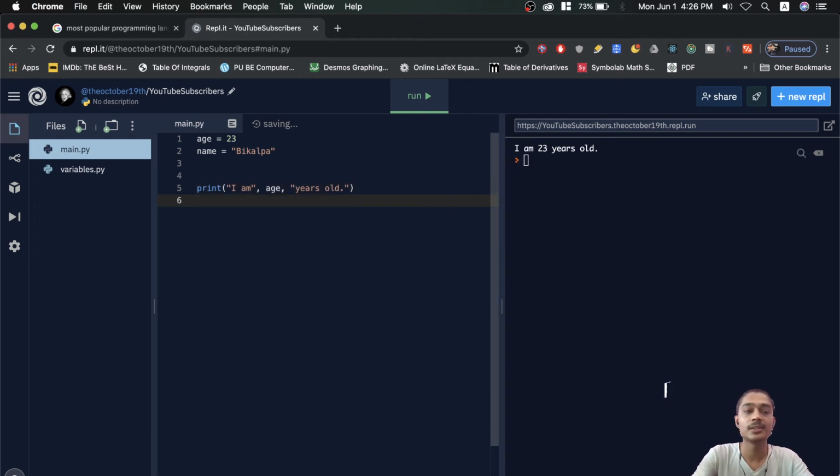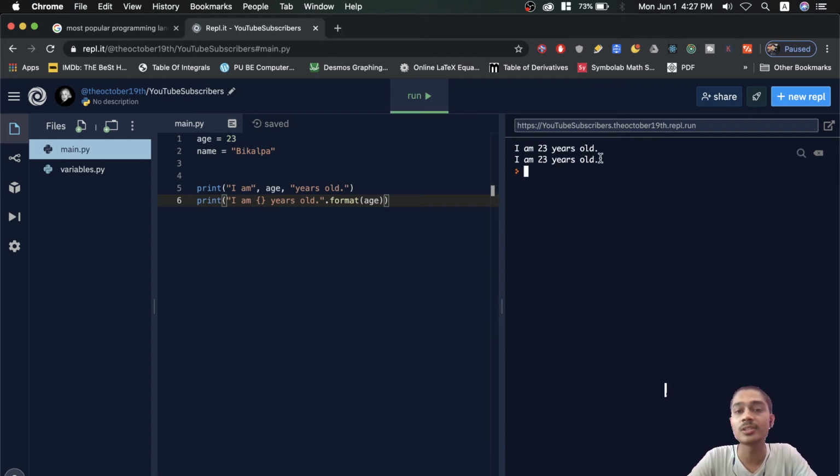Method number 2: we write print, and then inside the text I say "I am years old", and where we require the value of age to be substituted, we put a curly bracket open and curly bracket close. We are basically creating a blank space here, so that we will fill that blank space later on. After this double quote is finished, I will do dot format, and then another bracket open and close. I will pass age. This will basically format this text by substituting age into the blank space. If I run this, then I will have "I am 23 years old" printed 2 times.